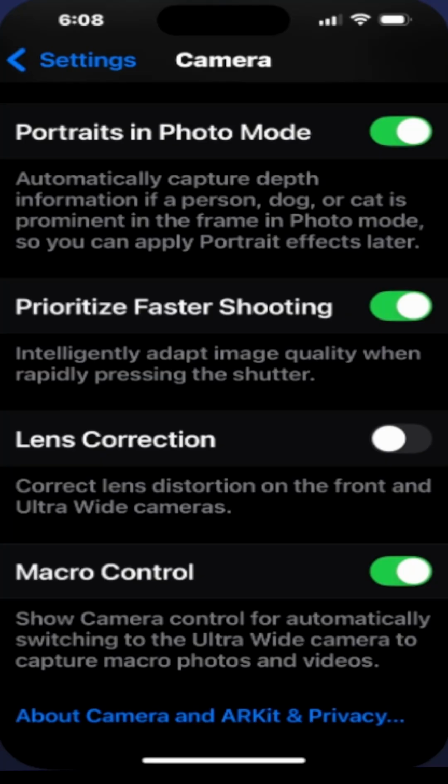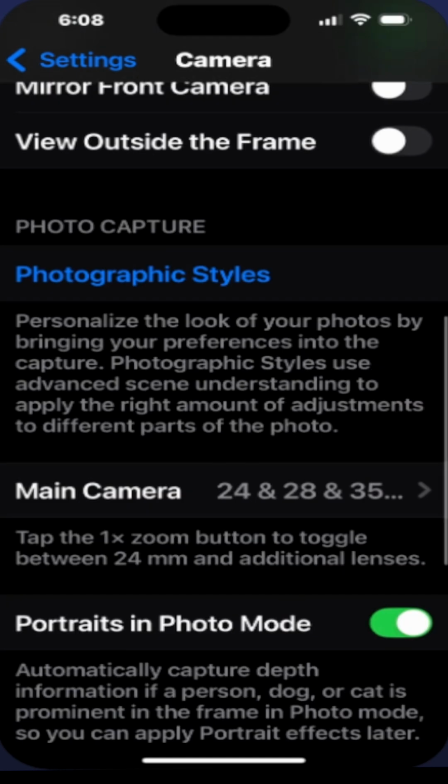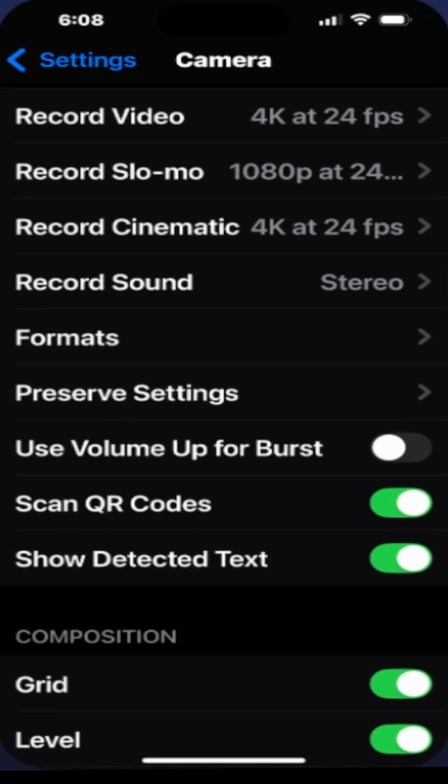Macro control, show camera control for automatically switching to the ultra wide camera to capture macro photos and videos. I just had that selected. I don't know if I've used it or not. And then that is all of the phone settings for your camera to just go through. I always like to go through the settings and play with everything, see what changes, see what doesn't. Like I said, I may go back and mess with that PAL format, but we're going to go outside and see what the actual footage looks like on the camera.